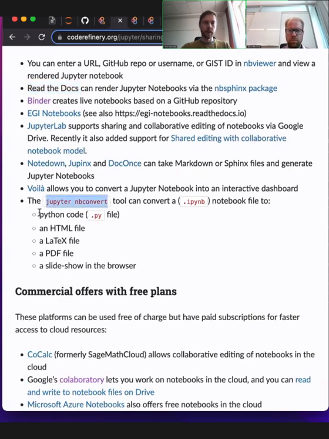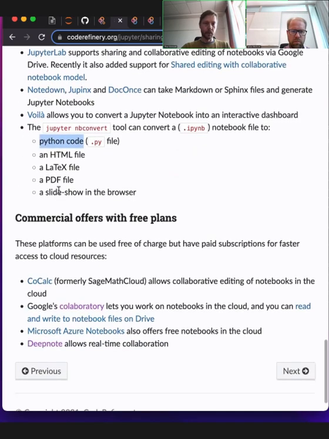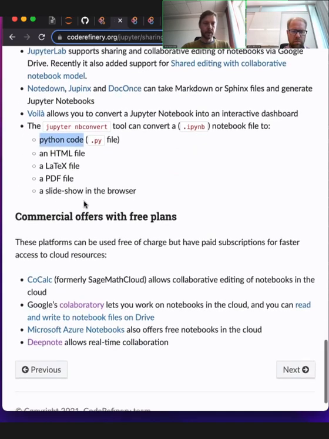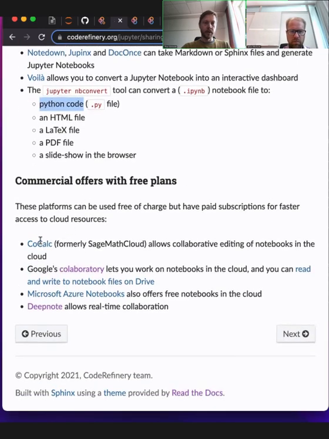You can convert it directly to Python. You can even create HTML to put on a web page, or LaTeX, or PDF, or slideshows. And there are these other services online, like Google Colab, CoCalc, Microsoft Azure Notebooks, that offer, in some cases, free online notebook services. So you can run notebooks in the cloud, or some paid services too.